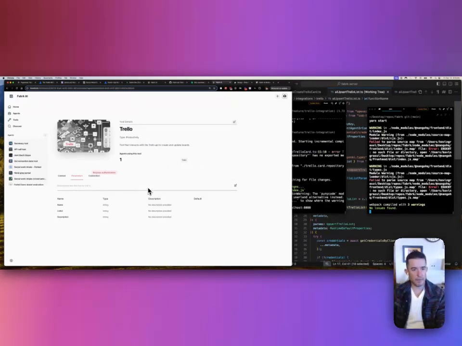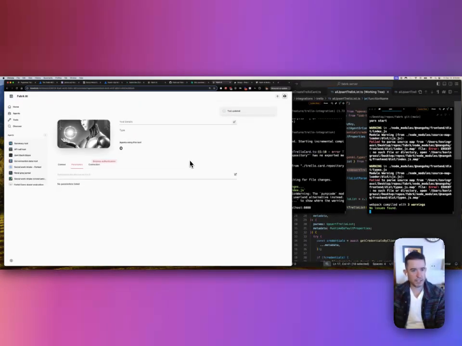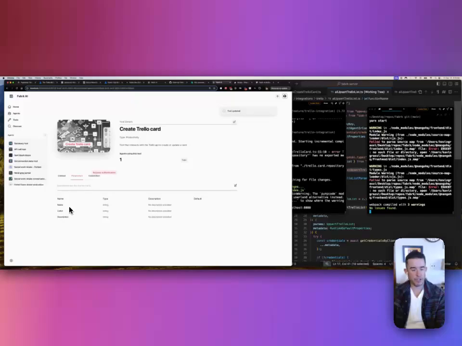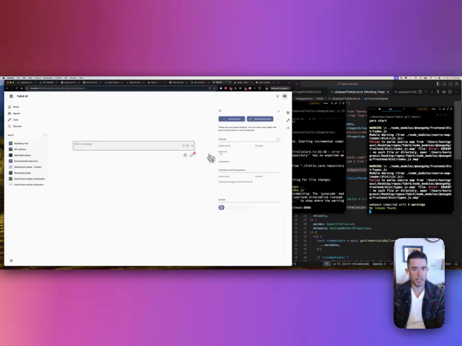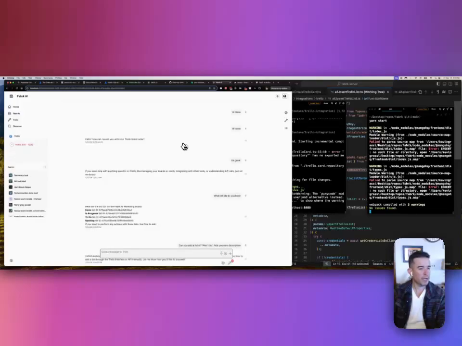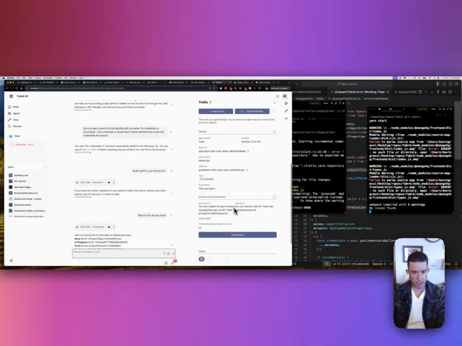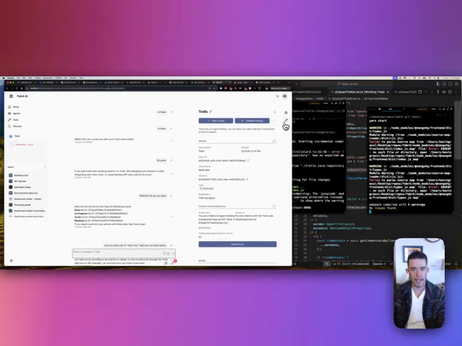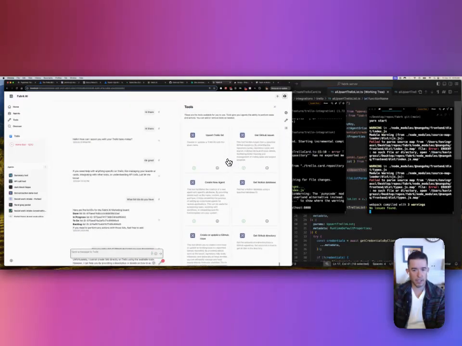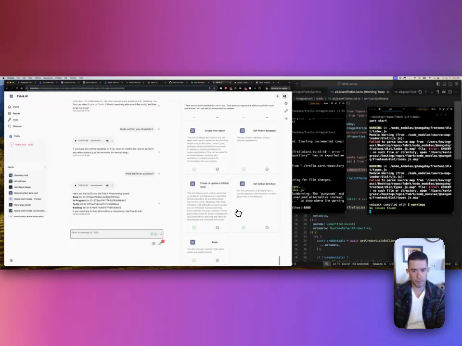Actually, I have to fix this because it doesn't have the card ID, so we can't update the card right now. This can only create it, so we'll have to update that. But for now, we're trying to test this list functionality. So we're going to add that tool that we just created, and I made it public.